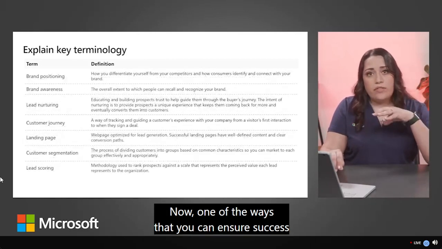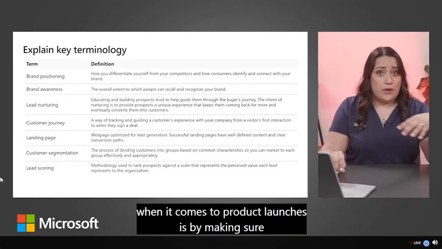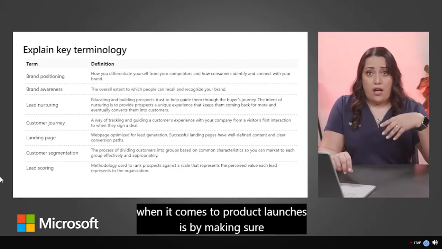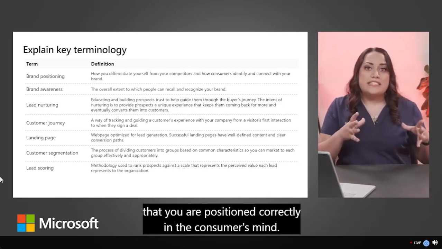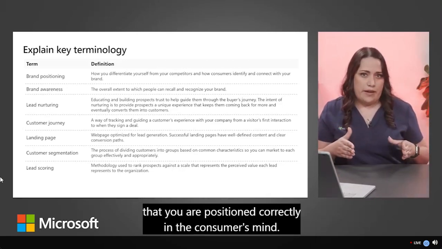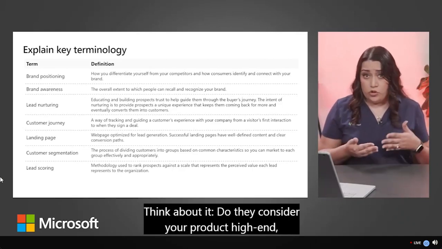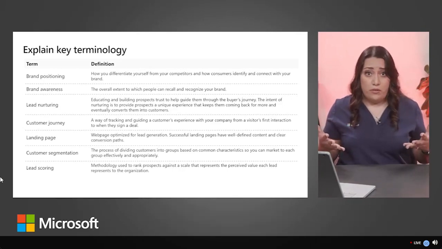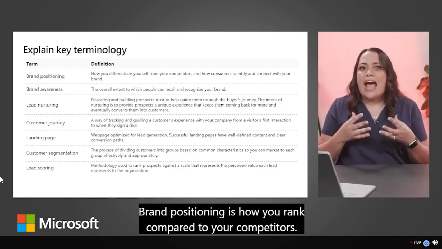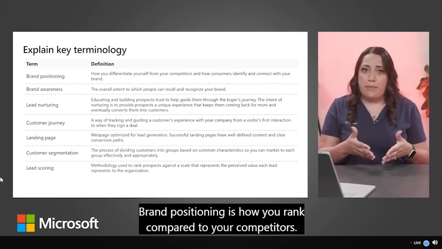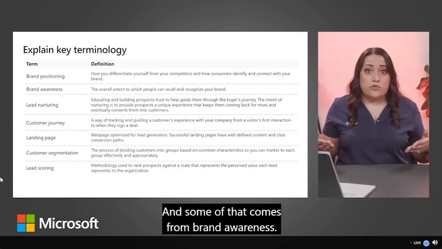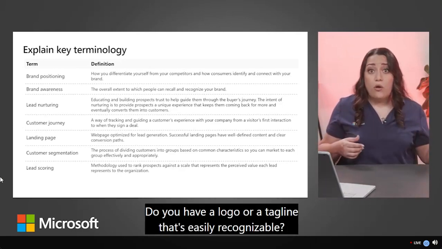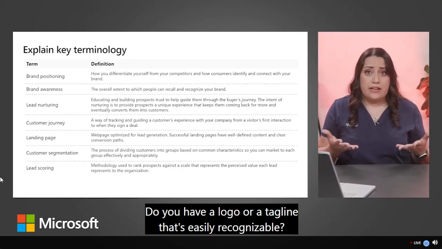Now, one of the ways that you can ensure success when it comes to product launches is by making sure that you are positioned correctly in the consumer's mind. Think about it. Do they consider your product high-end, low-end, somewhere in the middle? Brand positioning is how you rank compared to your competitors. And some of that comes from brand awareness. Do you have a logo or a tagline that's easily recognizable?